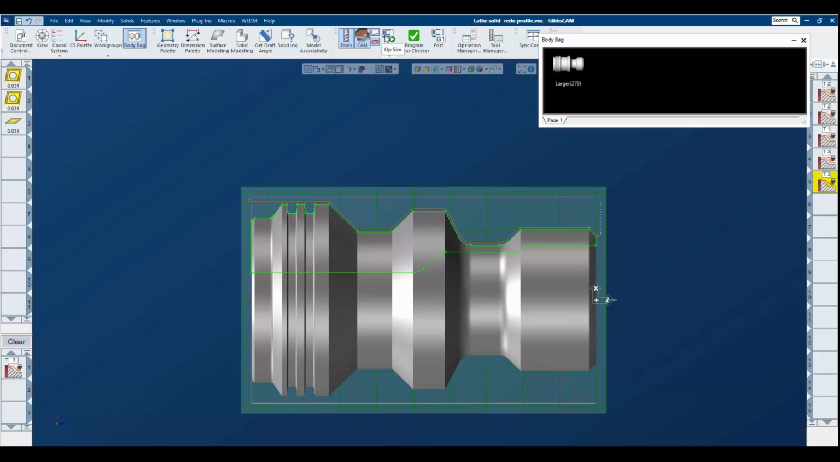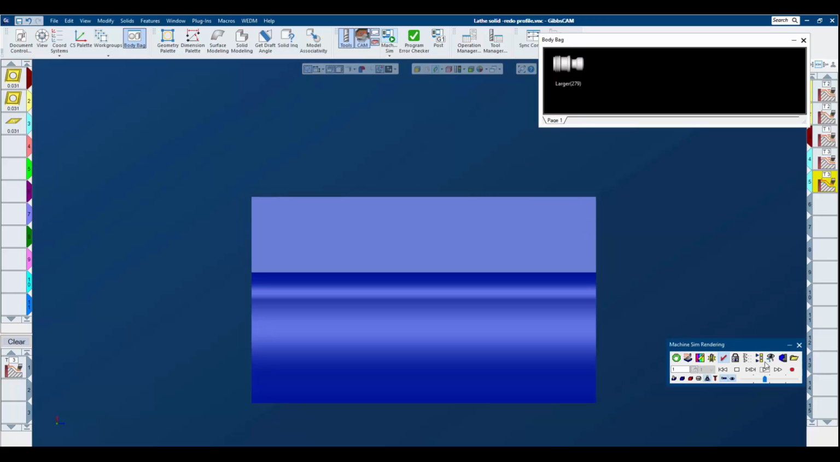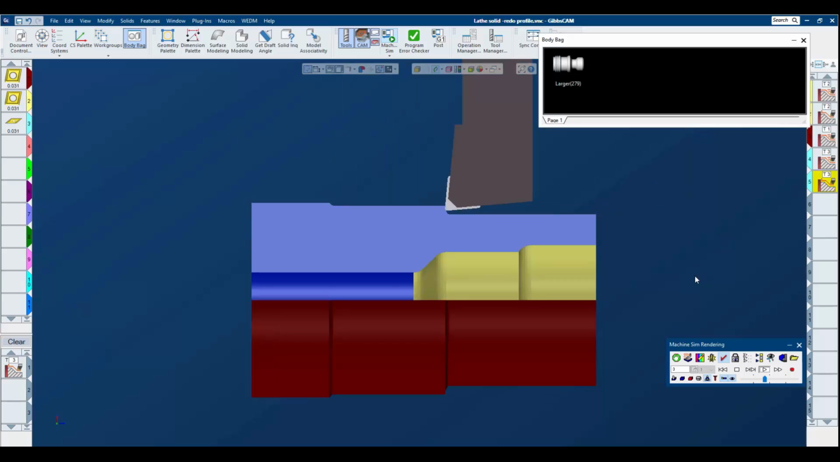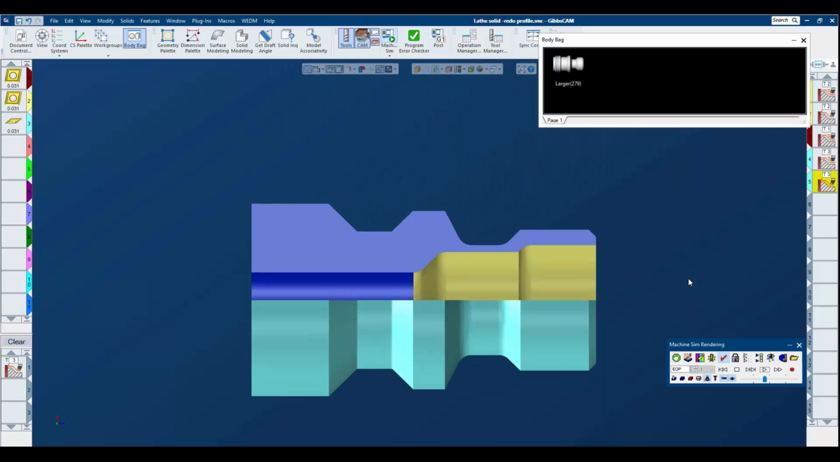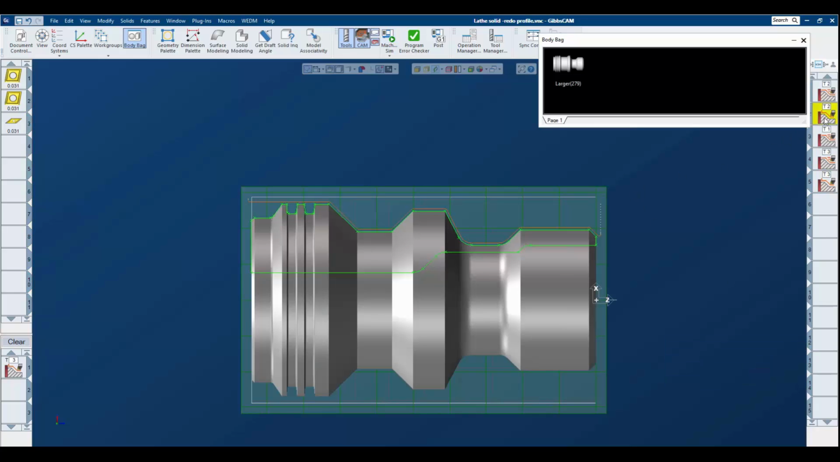If I go to my machine simulation, you can see we have a finished part ready for post-processing. So instead of having the toolpath associated with specific geometry, we are now associated with the profiler, which is going to be associated with the part model in use.